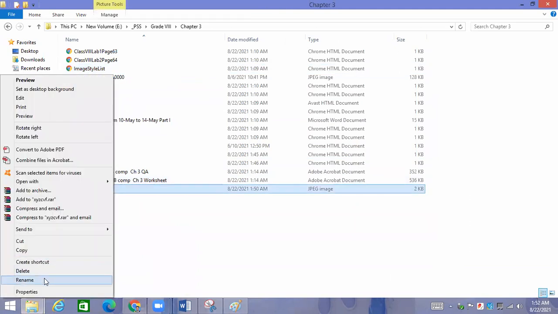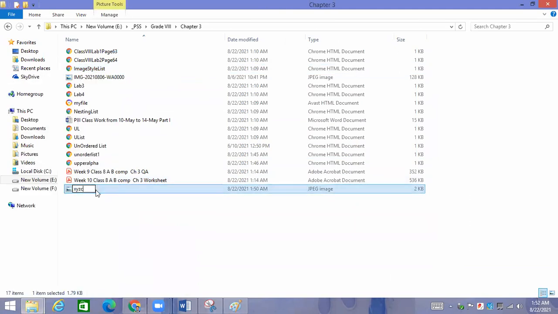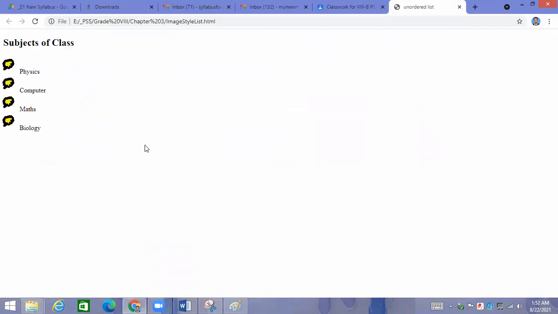So the file name should be the same. If I change the file name and say that this is XYZ, the extension should also be the same. Then when I open it now, you can see that the images are visible. This is an image list, an unordered list using images.